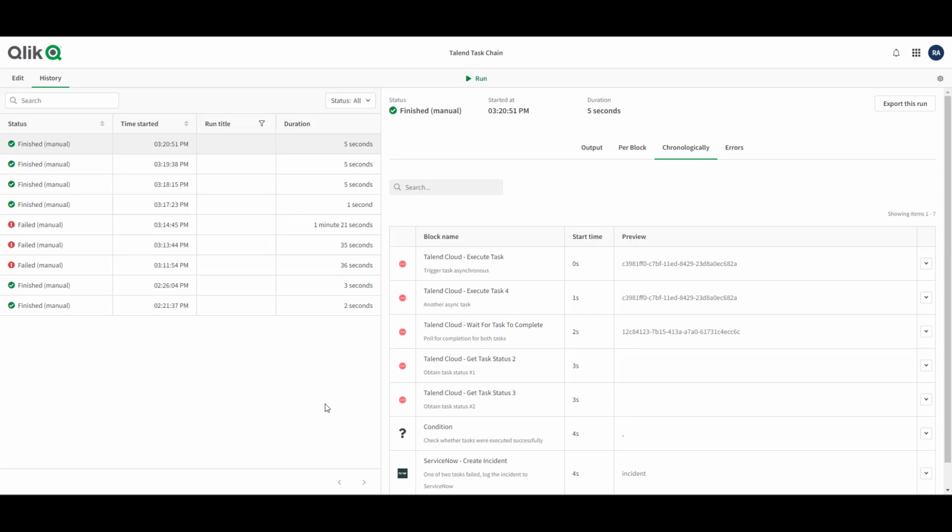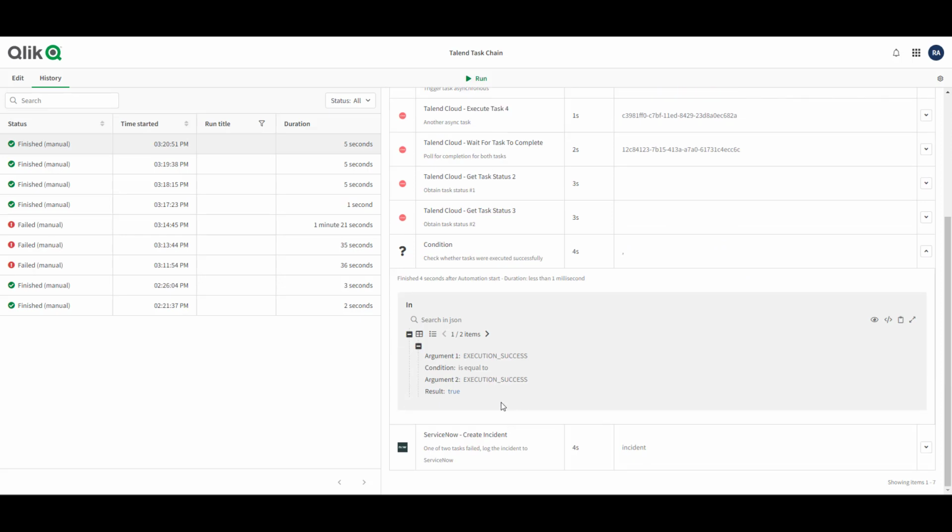Now in our automations overview, we can see that this automation has run. So we can see the two tasks. We can see that it waited for the tasks to complete, getting the task status, but it was not successful. The first one did succeed, however, the second one had a deployment fail. So we created an incident in ServiceNow.